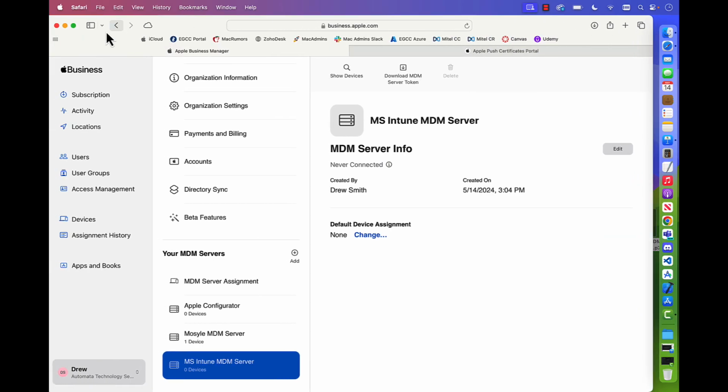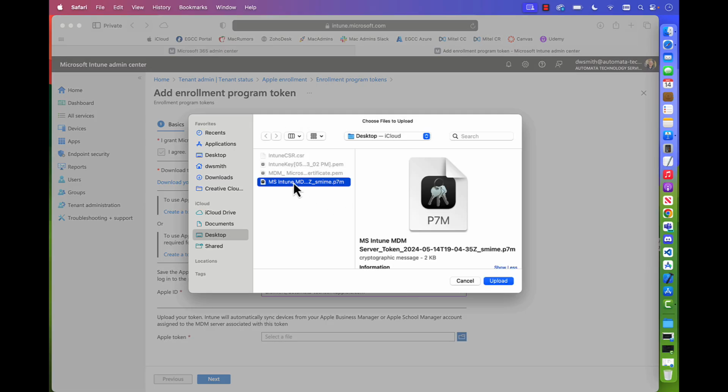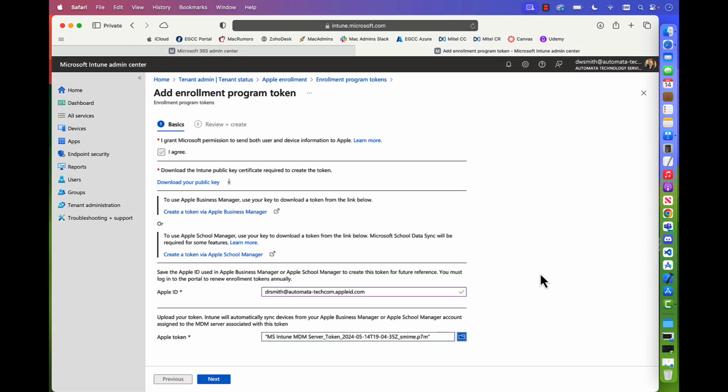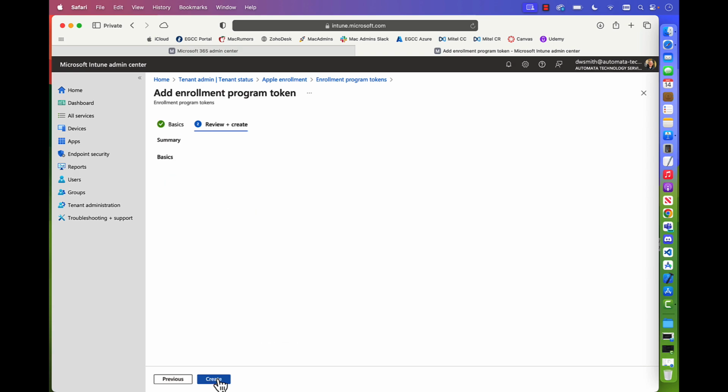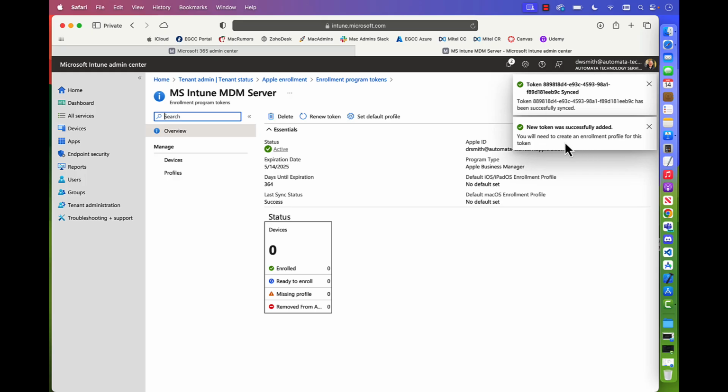Then let me go back to Microsoft Intune. We've got to put in the Apple ID that we used to create that file, which is again the same user I was just logged into. So I'll go ahead and add that. And then for the Apple token, we'll hit the folder, select that P7M file, hit upload, and click next. Now it's going to say, are you sure? Yep, this is the account. The Apple token's there. Let's go ahead and create. New token is successfully added, and you can now create an enrollment profile for this token. Excellent.